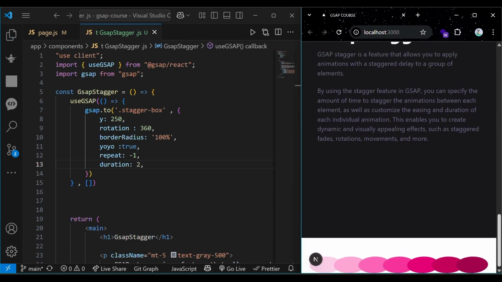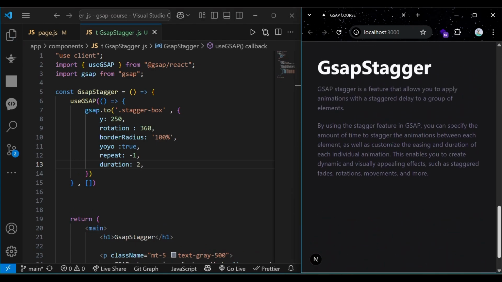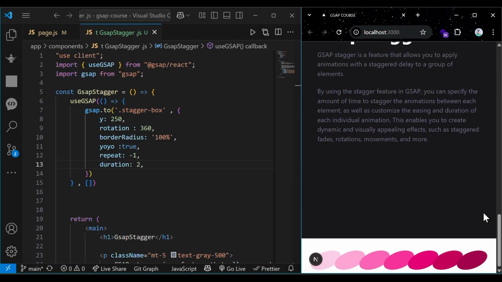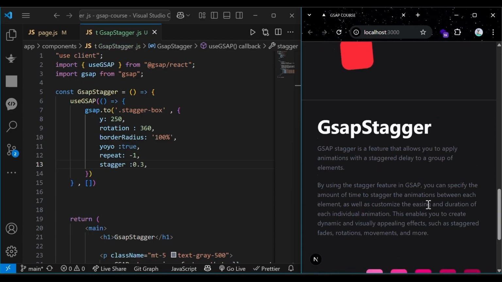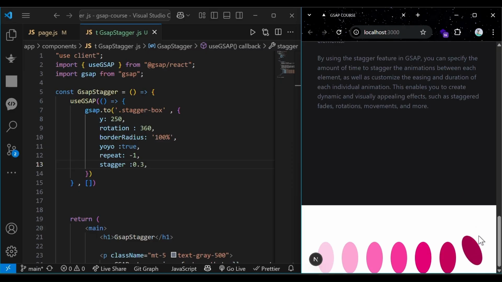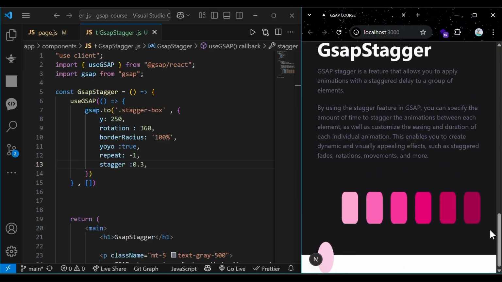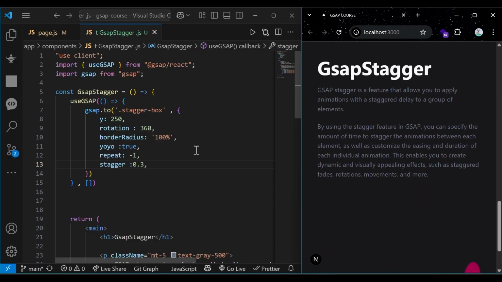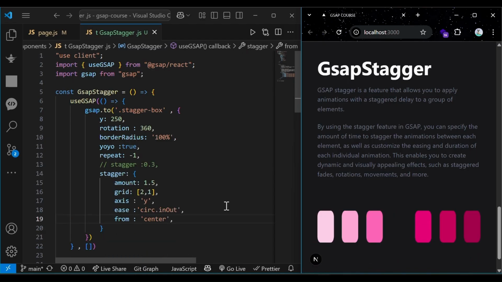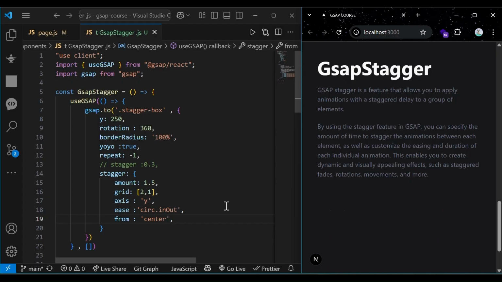Okay. Now we'll use the stagger property in this. For that, let us delete duration and instead of it, write stagger of 0.3. And you can see that now it's animating one by one, which looks cool. But you can write it in this way also. Here you can give it extra properties. And that's it with stagger.